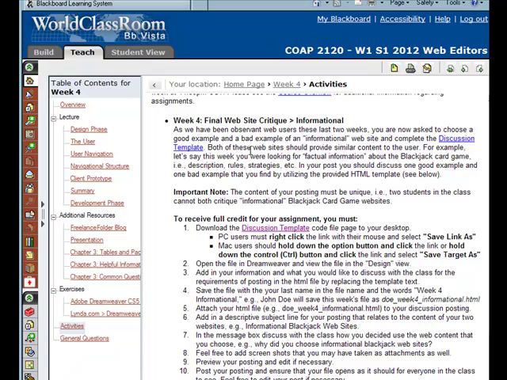So what we're going to be doing is downloading this discussion template, opening up Dreamweaver, and filling out different areas of the template. Then you're going to upload your template to the discussion area, to facilitate our discussion of the good principles and bad principles that we should be implementing or not implementing in informational websites.